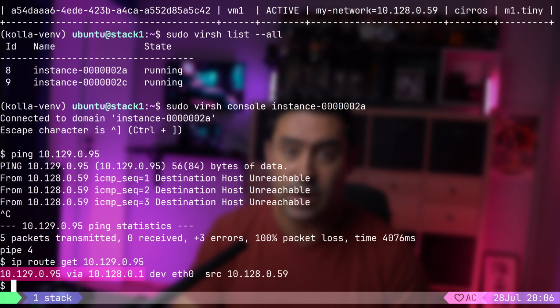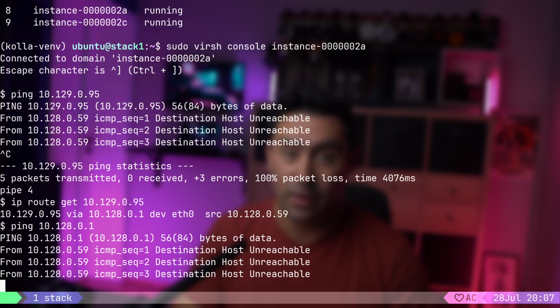As you can see, the route points to the default gateway, which is 10.128.0.1. Let's try to ping that default gateway from VM1 as well. Doesn't work. This is precisely what we expect. Even though these subnets belong to the same network, they are by default isolated from each other. This demonstrates the segmentation capabilities of OpenStack subnets.